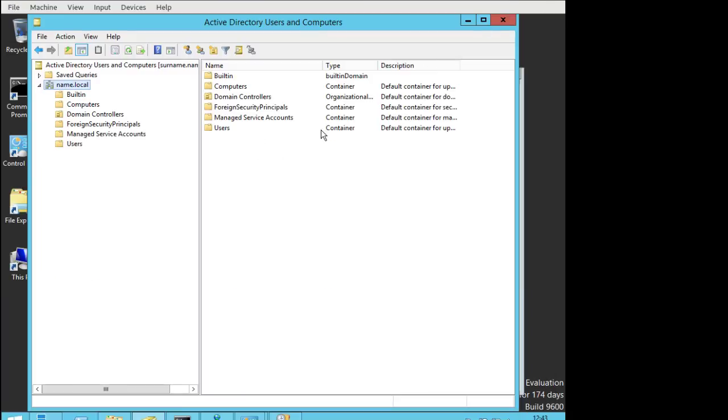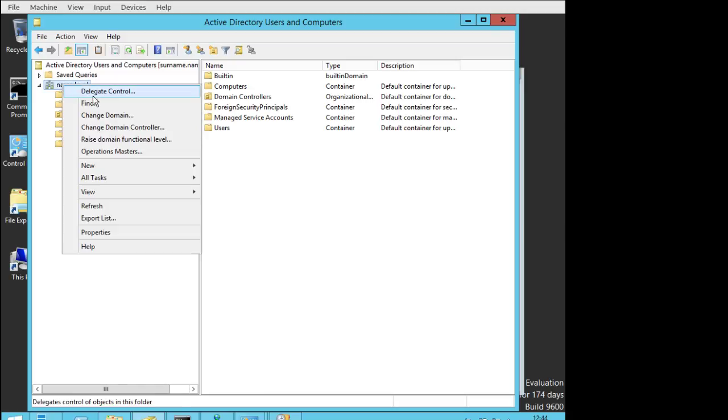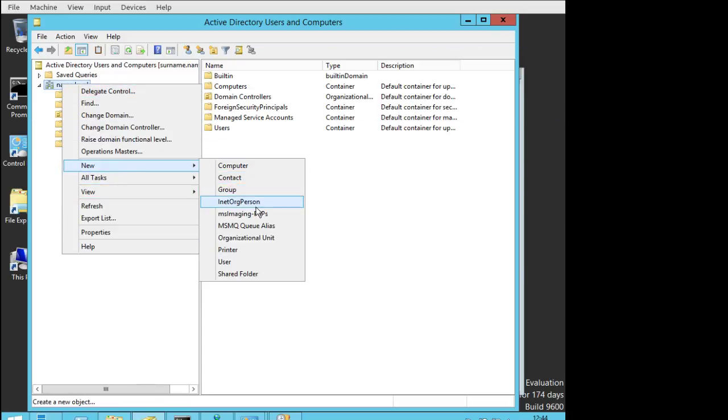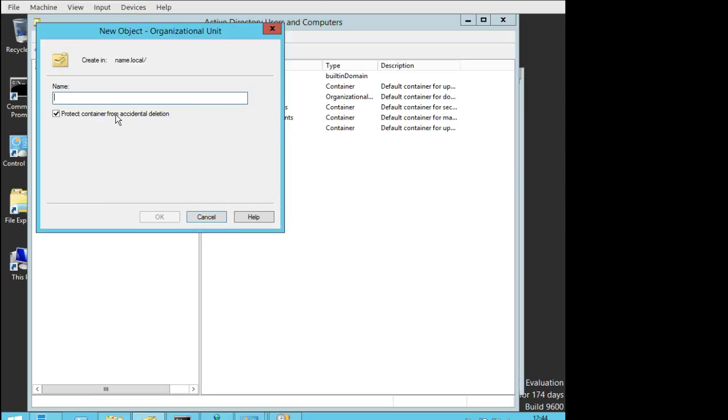To do so, to create an organization unit, you must have Active Directory users and computers, and then from the beginning you have the name of the domain where you want to add the organization unit. You press the right button of your mouse, and then new, and then organization unit. And then you must give a name. So since we are in Portugal, we'll begin to create Portugal. Look that there is a protect container from accidental deletion, and we're going to check the reason why.